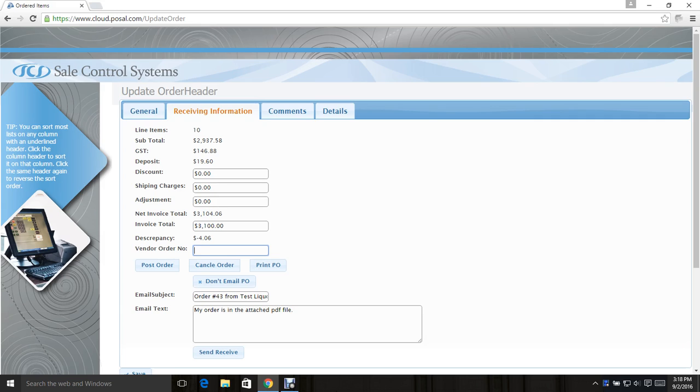The discrepancy should be 0, but because of tax round-off, it may not be. If it is out by several dollars, then you need to balance the invoice. Make sure all prices, quantities, and case quantities are correct. Once it balances, click the Post Order button to update your pricing and on-hands.